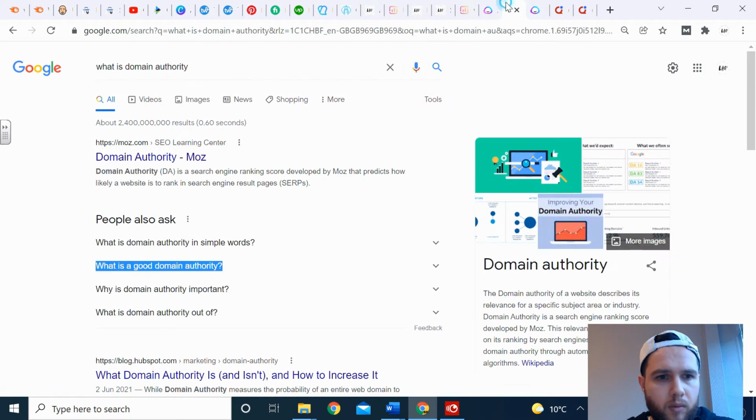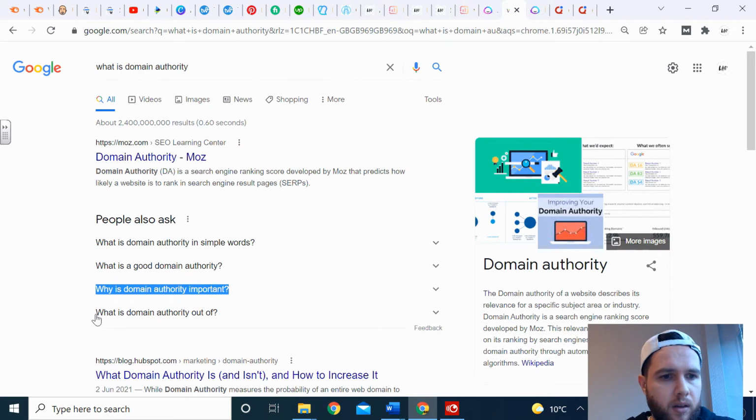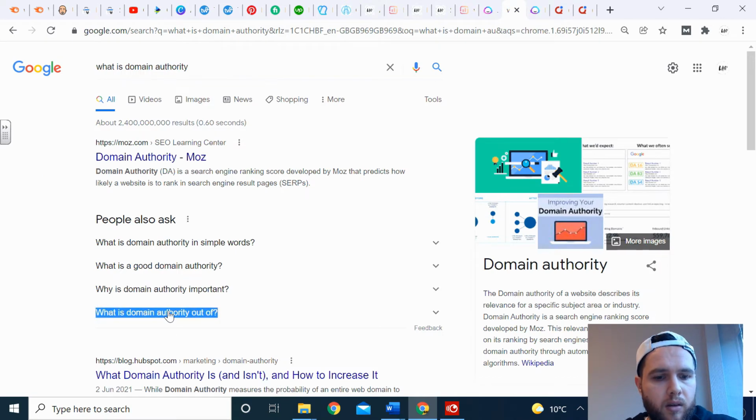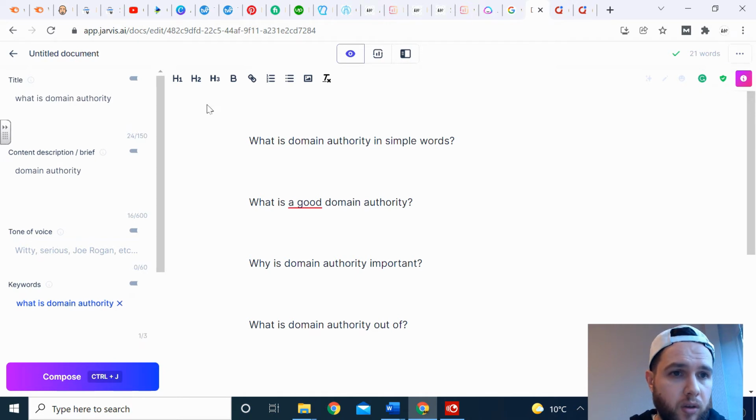I want to show you how this works quickly. Why is domain authority important? Obviously, if you're making a longer piece of content, then you would put more effort into adding your subheadings. You can alter all the H1.